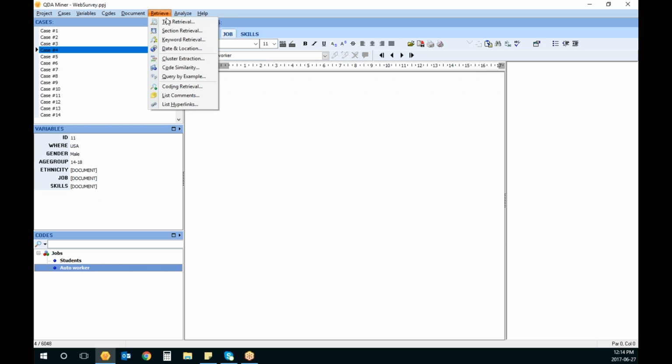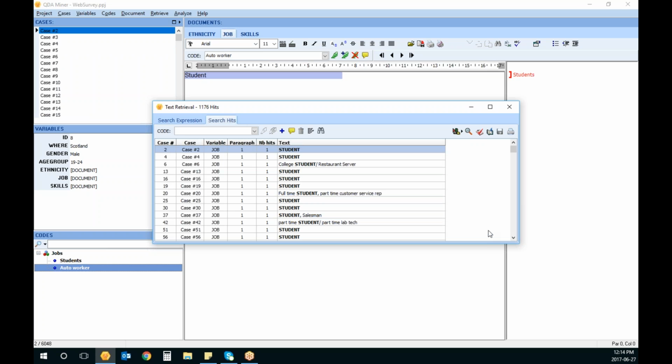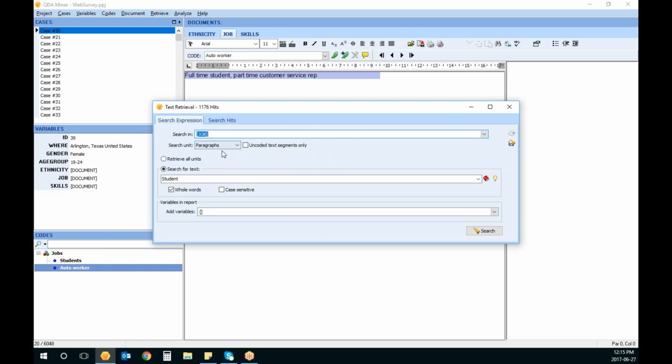So one way to code more quickly is to simply try to search, and I could tell the software that I want to search for every time student is being mentioned, and I will search for the paragraph. That's okay, and I'm searching in the job responses. So if I do that, the software will then go through all my responses, and I have almost 1,176 cases where people have mentioned that they were students, not necessarily only students, but they mentioned students. So let me code that.